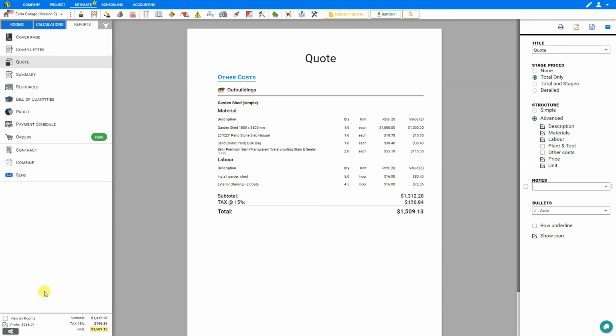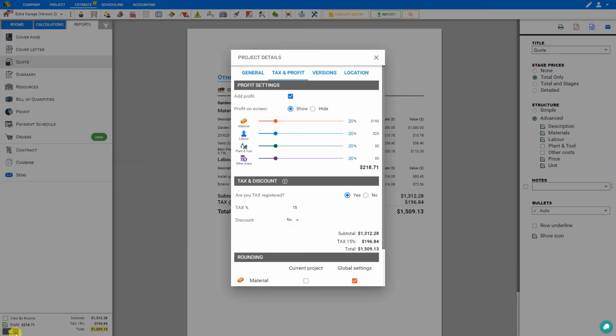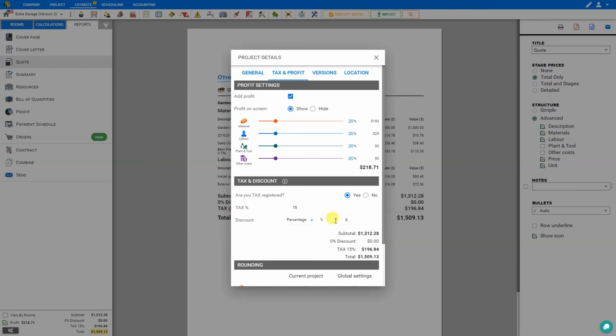And while you're on this quote page, if you need to adjust any of your profit margins, you can click on the project details icon here and adjust your sliders here, and you can see the quote automatically adjusts as you make your various changes. And if you want to include a discount, you can include that here as a percentage, say a 5% discount. And that's automatically calculated into your quote. Or you could make that a fixed discount, say $200, and that's automatically applied to your quote as well.